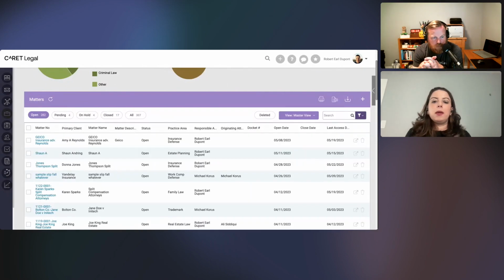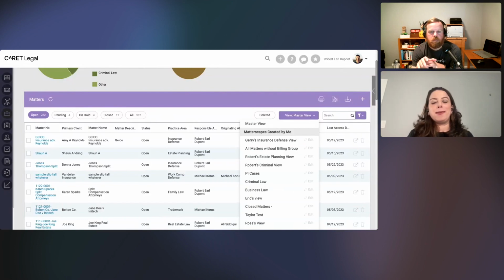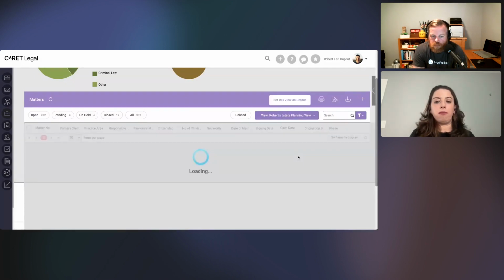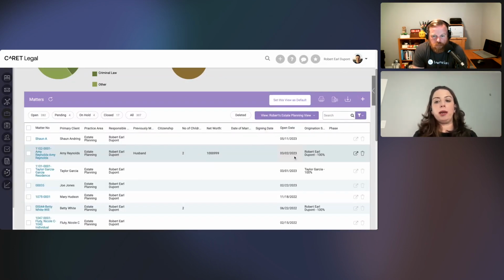A lot of times, because no 2 people work the same, we also have what we call our Matterscape feature. And this is going to allow you to do 2 things. One is create a query for you to always come back to so that you could view a certain set of information based on search criteria you provide. The other is to create matter level custom reporting because this does include any matter level custom fields. So, a great example here, if I needed to pull up a specific view, Robert's estate planning view, because we want to focus on just a certain kind of case.